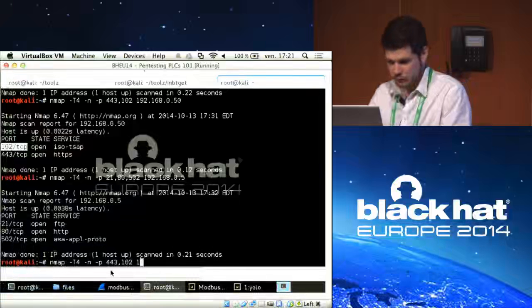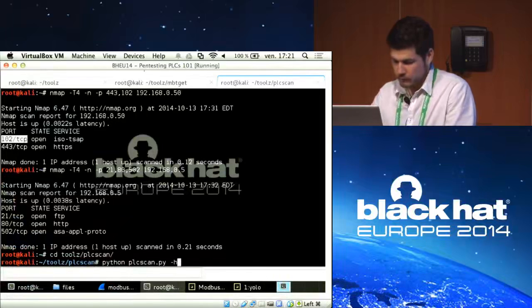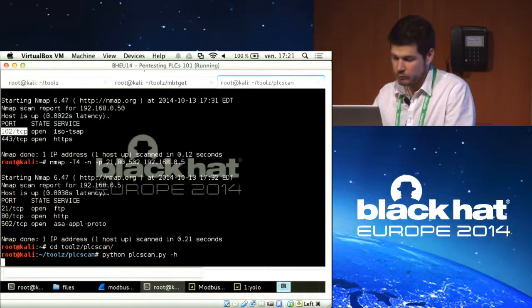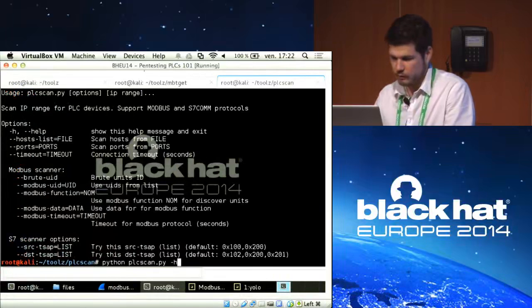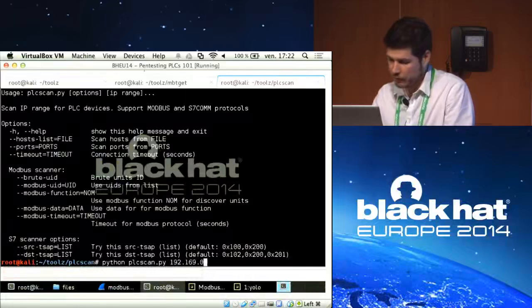So what you can do is go to the tools directory, and then you should have PLC scan, I think. It's a Python script, so you can take a look at the source code if you want. Take a look at the help. But anyway, I'm just going to do a classical scan. So I'm going to scan the whole range.